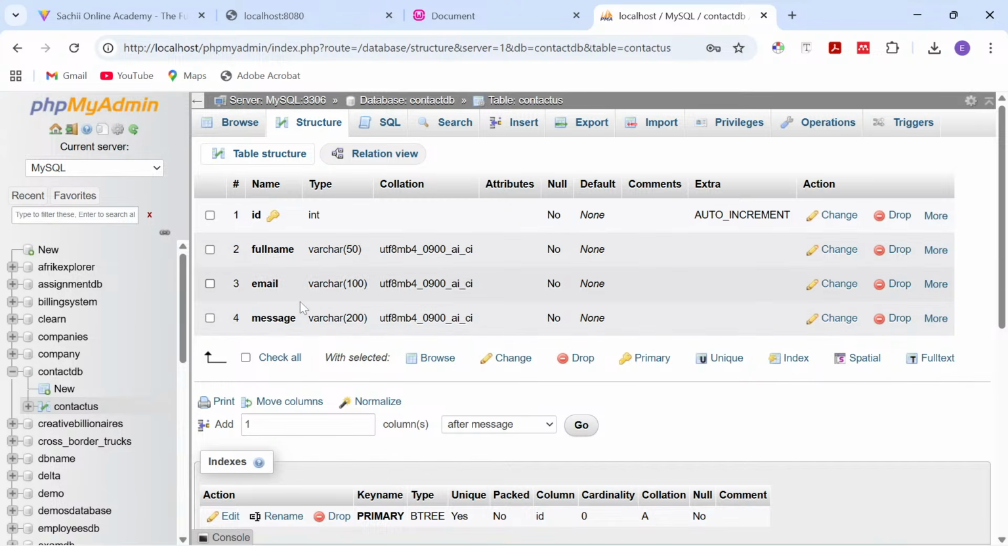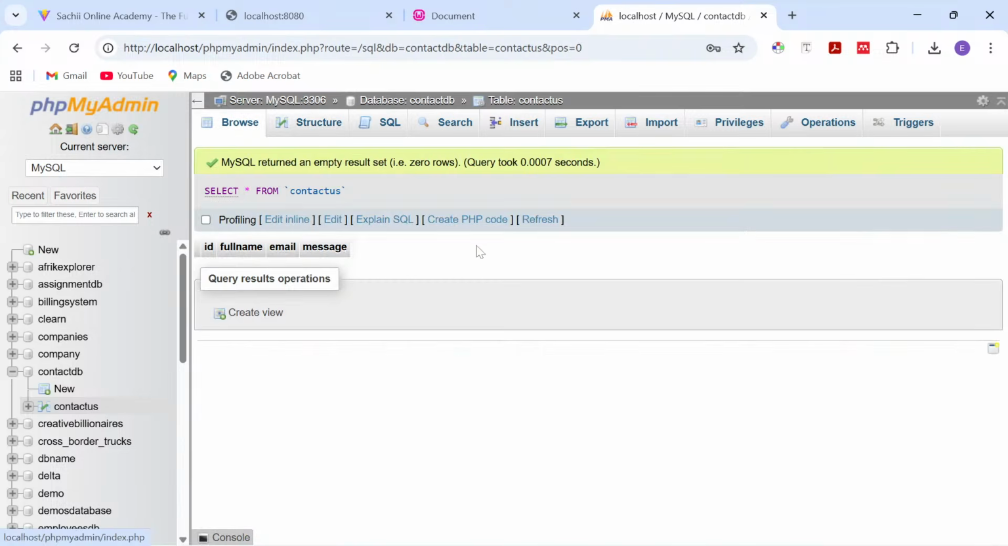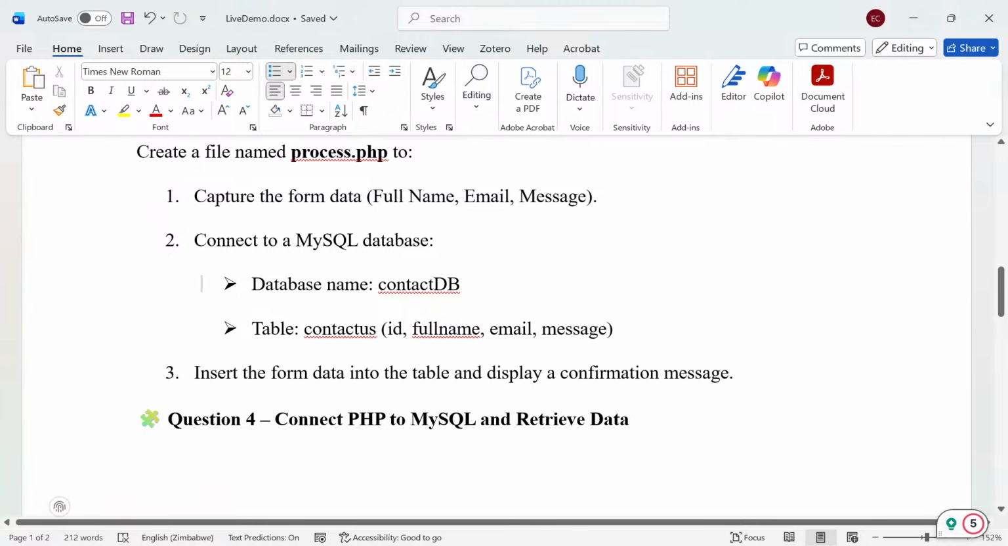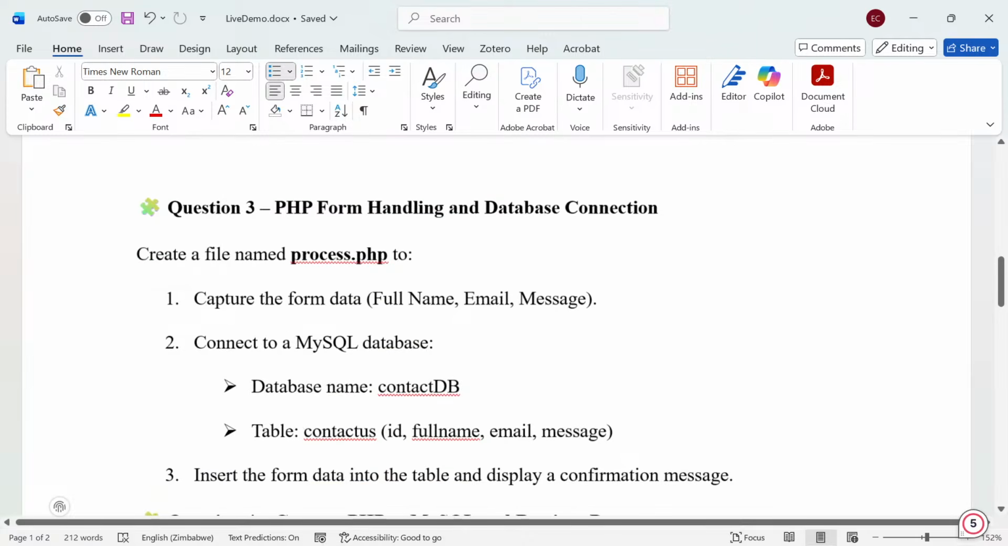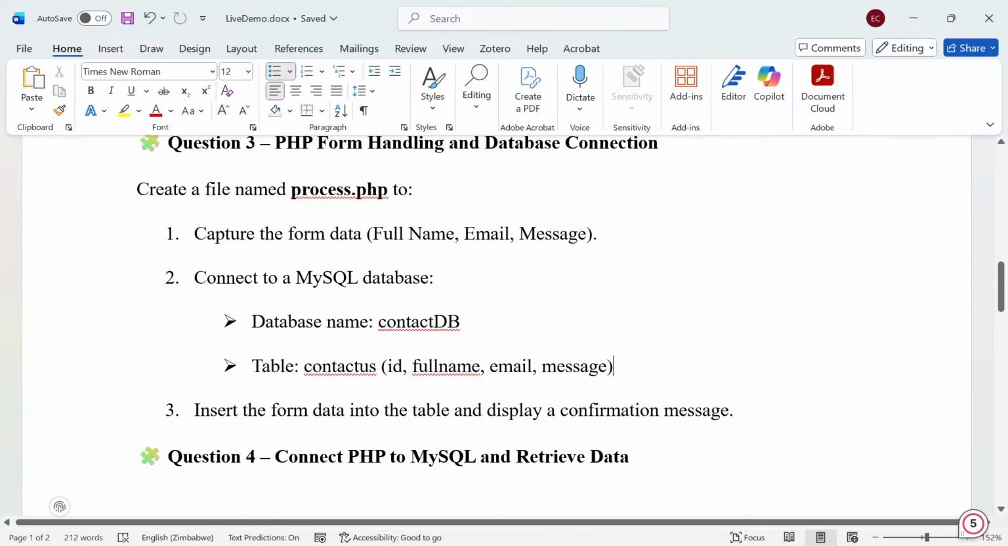So now we have this table in the database with ID, full name, email, and message, right? You could also write the SQL commands to create this, but I'm not going to do that. I think this is the simple way of doing it. The next thing we need to look at is the code which will capture the form data that we are sending. How do we capture that? We capture that data using PHP.